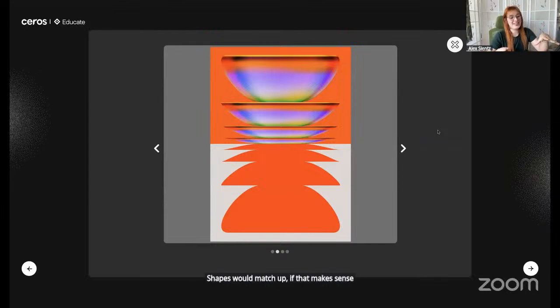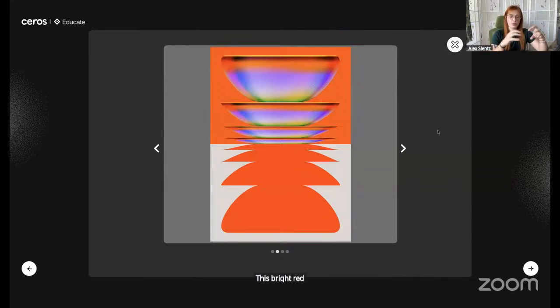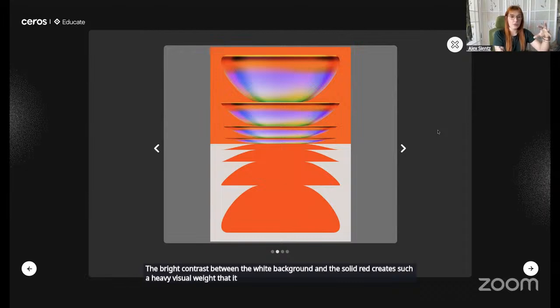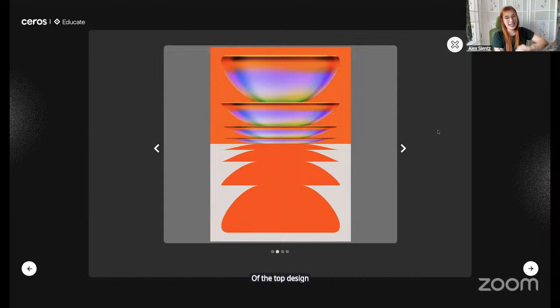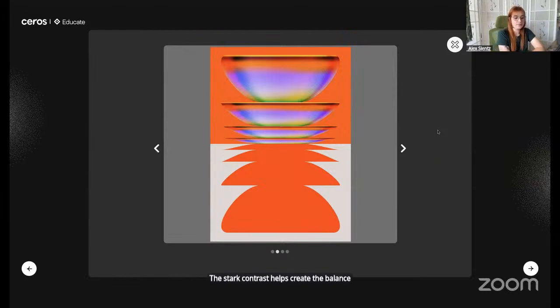So it uses asymmetry in the way that the bottom half eliminates those gradients, instead having the main focal point be this bright red that's sort of reflected in the top gradients. The bright contrast between the white background and the solid red creates such a heavy visual weight that it balances out the detailed portion of the top design. So again, while visually there is more going on the top, the stark contrast helps create the balance on the bottom.